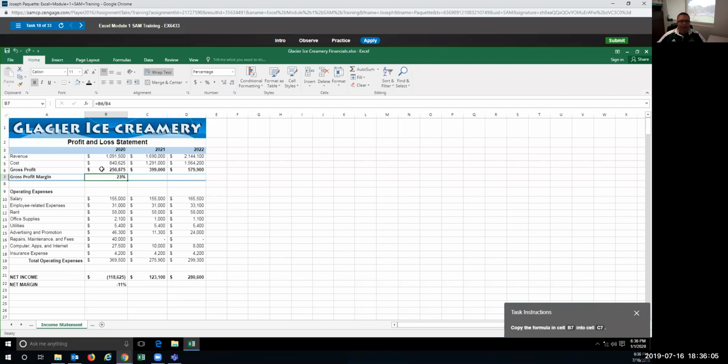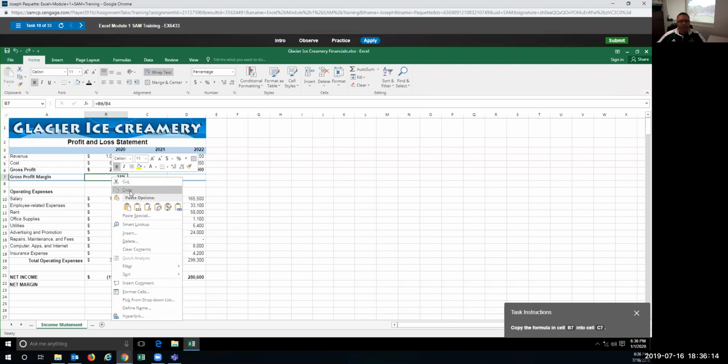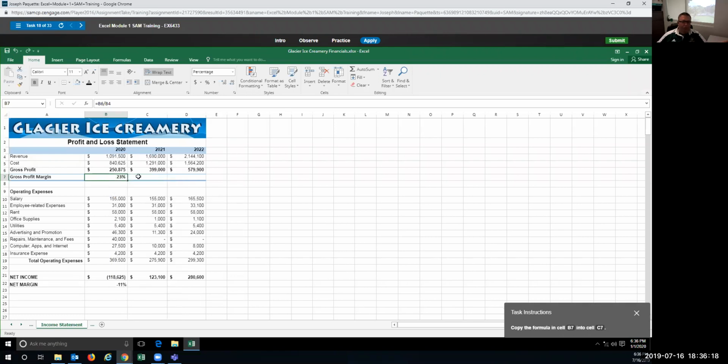Cell B6 divided by cell B4, right? So B6 divided by B4. To copy this formula, you can also copy like that and then paste. You can do Control C and Control V, but the best thing to do is actually if you grab this little square down at the bottom and see how it turns to like a little plus sign, you can drag it over and it'll do the same thing. It'll put the column in, or the formula in that column.